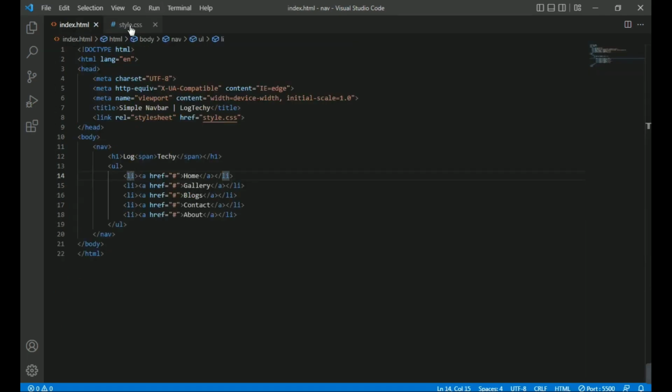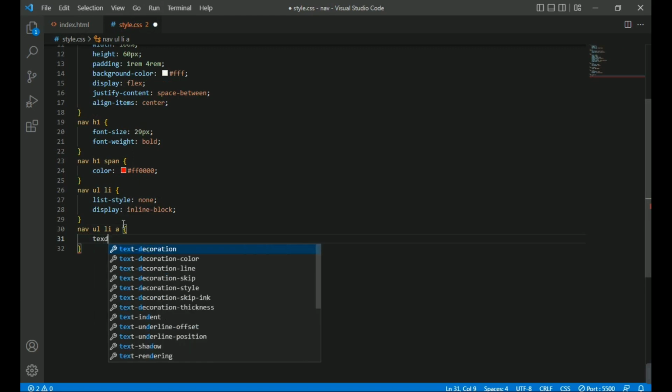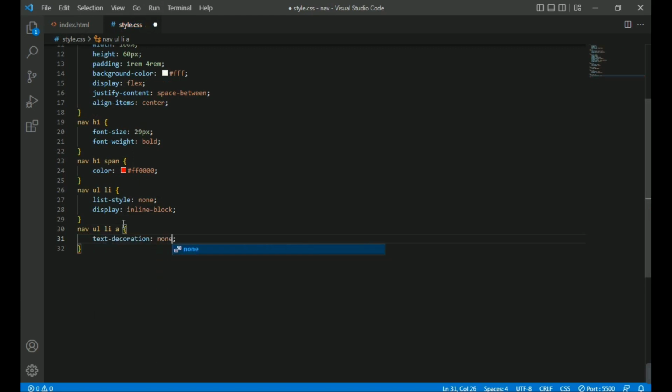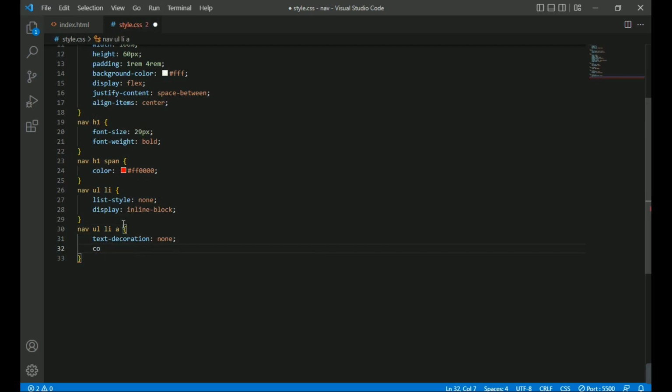Next, I'm going to be working on the anchor tag in each of the list items. So it will be nav UL LI A, which is the anchor tag, and we'll open our curly braces. In here, I'm going to be doing some cool stuff. First, I'm going to change the text decoration to none to remove that line there, and I'll change the color to black.